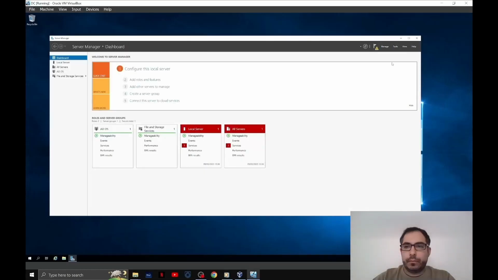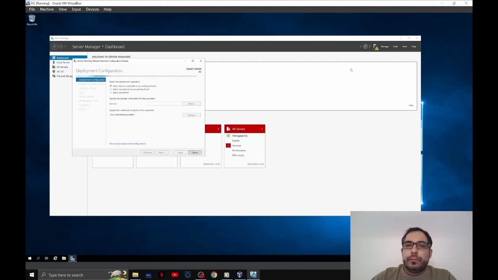Do you see the flag on top right? At this point the installation of the software for Active Directory Domain Services was done, but we actually didn't create the domain yet. So, select Promote the server to a domain controller. We will access the deployment configuration window. Let's create a new forest. I'm calling mine mydomain.com. Press Next.